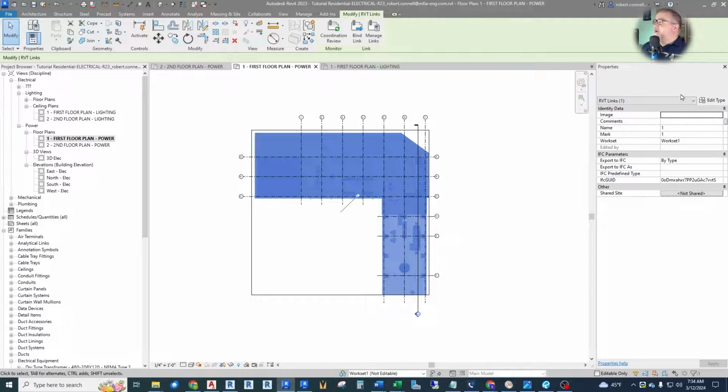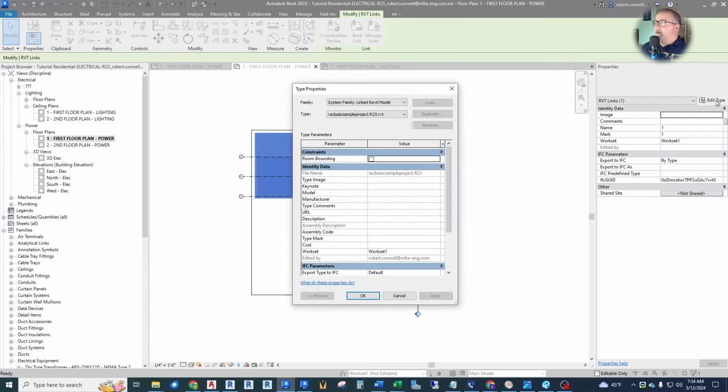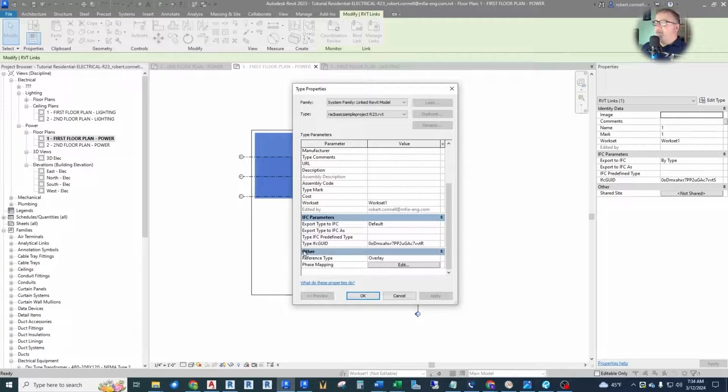Now, we need to go into the type parameter. We need to go into the types. And clear down at the bottom, there's Other, Phase Mapping. Again, this is advanced. Go into the phase mapping. Now, if you had a project where you had a remodel and there was an existing phase and a new phase, and maybe there was a phase 2, phase 3, you would need to map our model to match the architect's model. Why would their model have phases?